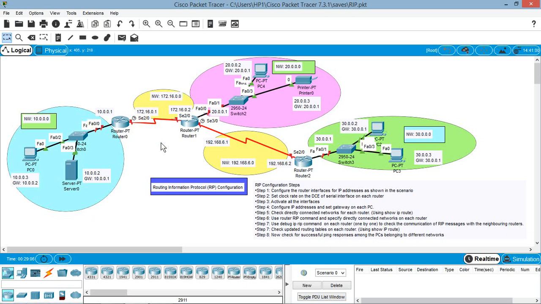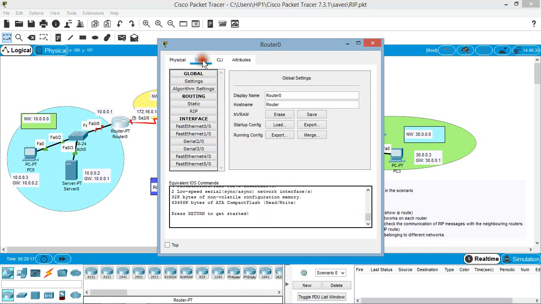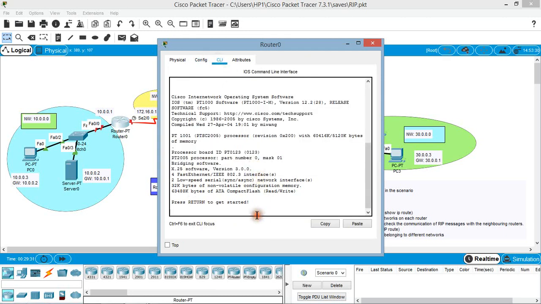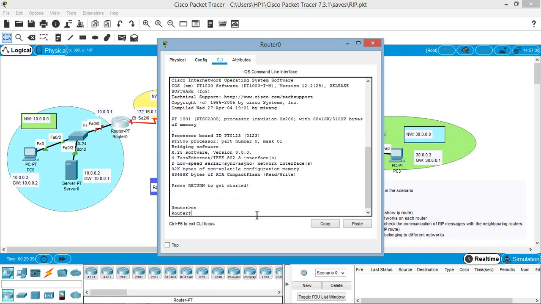Now let us configure each of the routers for the IP addresses. Here I'll click on router 0 first and enter its config mode. We will not configure the router through the GUI because routers cannot be configured using a GUI in practical scenarios. We'll use the command line interface. Now we are on router 0. I'll first give the enable command in order to get the hash prompt. Now on the hash prompt we can give some commands to the router.